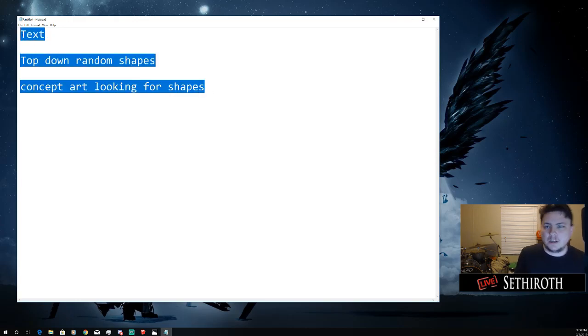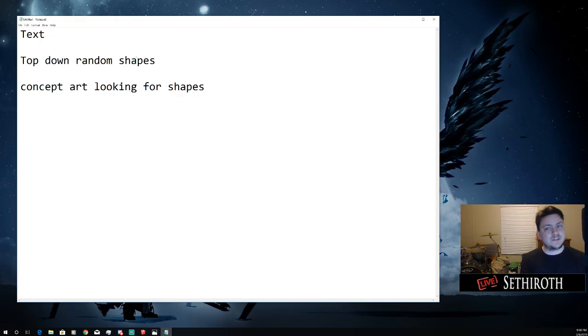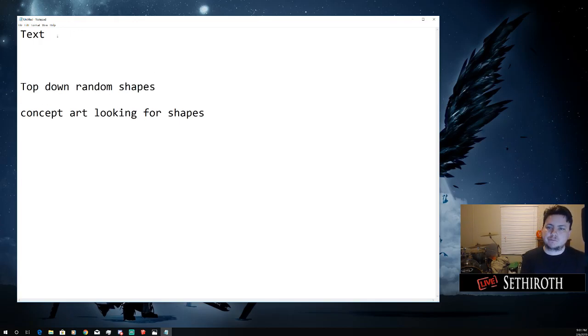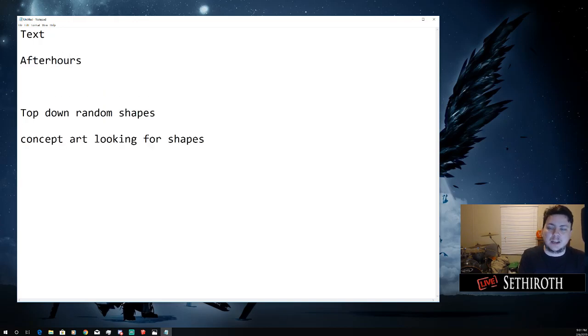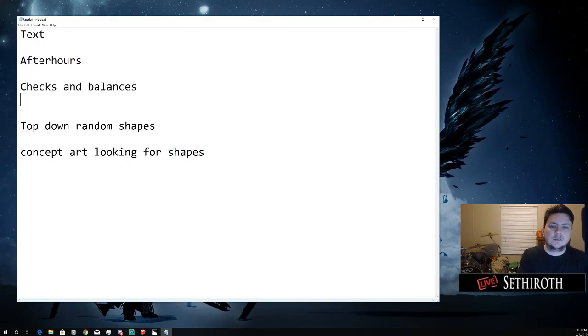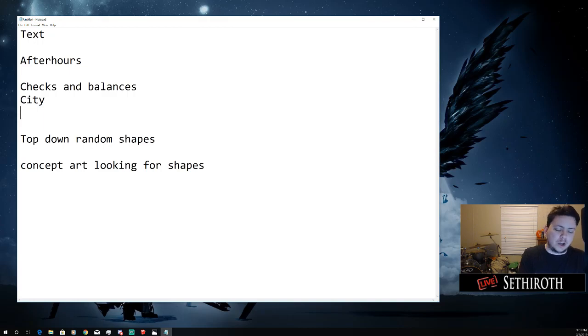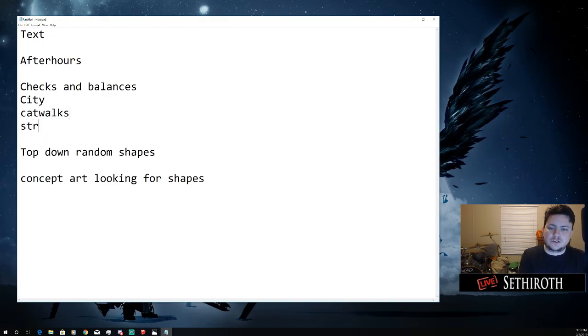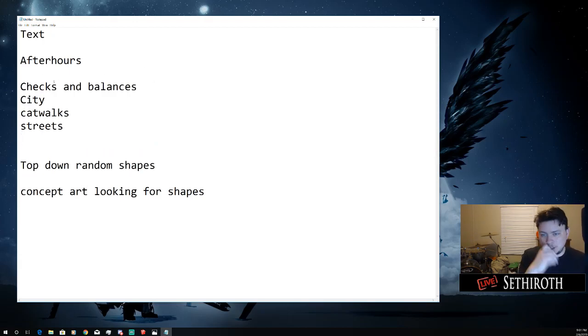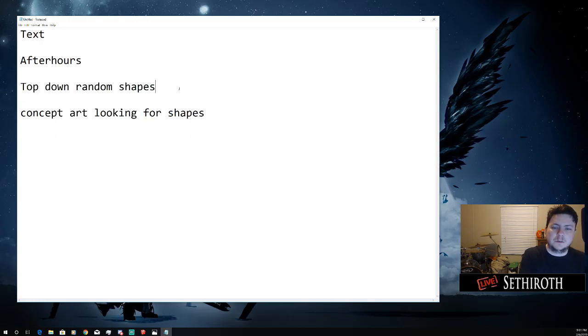And these are, in my opinion, if you can do all of these, you will get so much farther out of your map. So like I said earlier with the text, just to do a small little recap before we move on to something where I'm actually making something. Because all this time, I've just been going over different methods, and I'm going to actually make a map, and this is going to be multi-episode and all that stuff. So, for example, with After Hours, my previous map, I wrote down a gameplay idea that I wanted, which is checks and balances. I wanted a city, you know, catwalks, streets, and you would just write down a bunch of things that you want on paper. And then I did the top down with you guys.